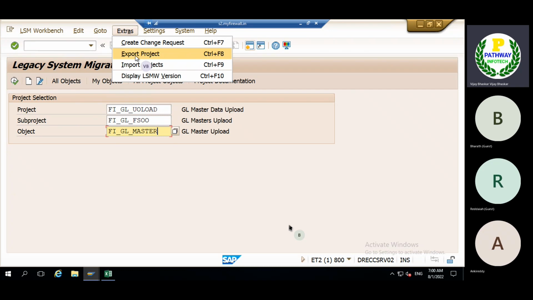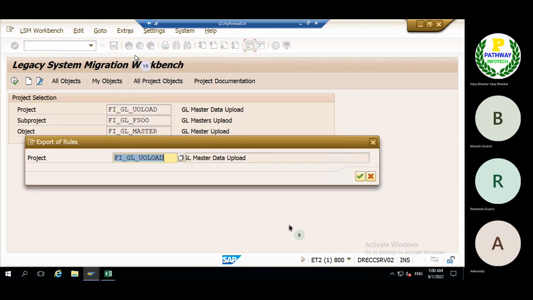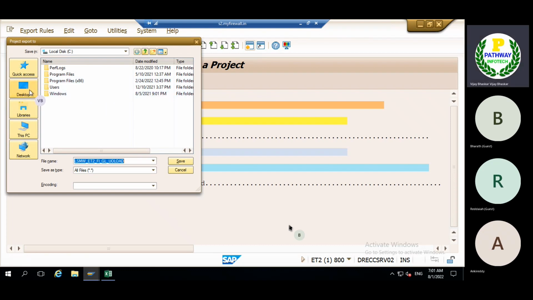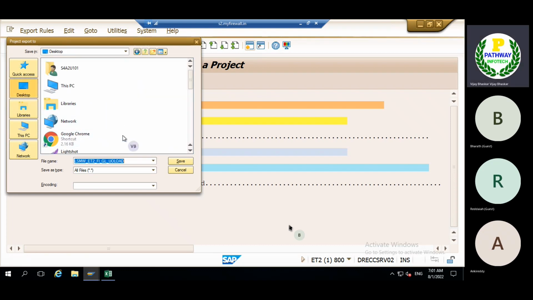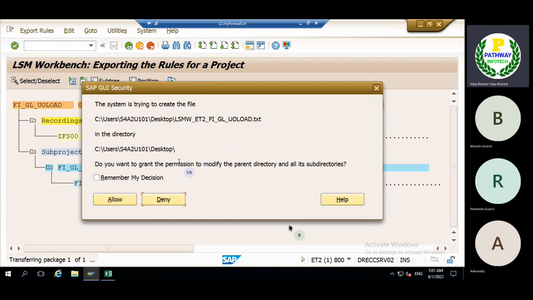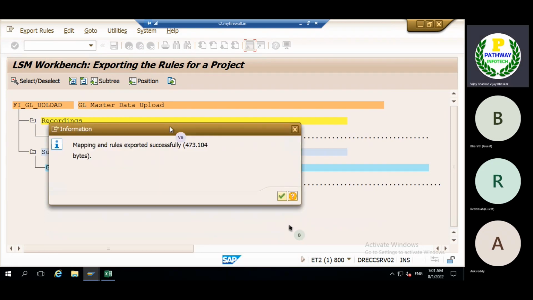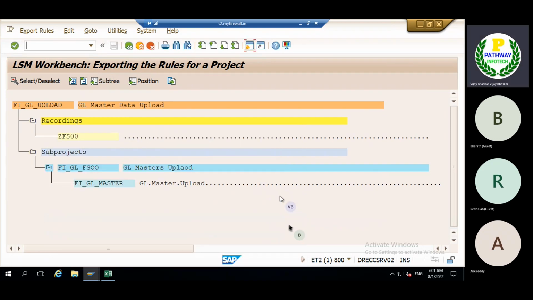Remember, this is also one of the interview points. Then export. As soon as the system asks for the project, just enter it. Now the system is asking which one we want to export. Click on this one, export. Now where do you want to save? Save it here, then allow. Successfully it has been saved. Remember, it has been saved successfully.